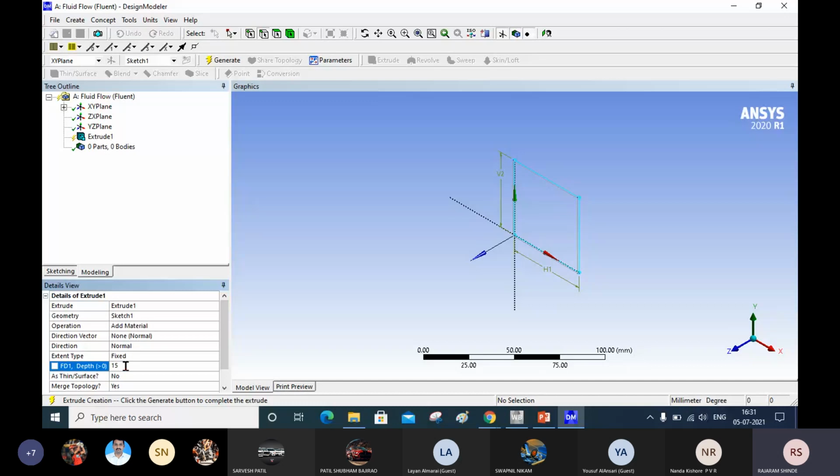All these options I am going to explain in detail, but not now. When we start the actual extrude command, in that command I will explain all the options related to extrude. Here also, thin surface, merge topology, everything I will explain, and there are lots of options below this also. Now here I have entered this 15 millimeter.